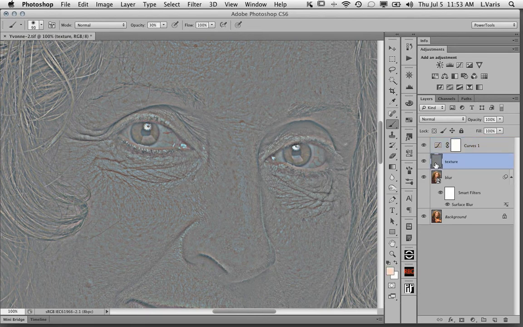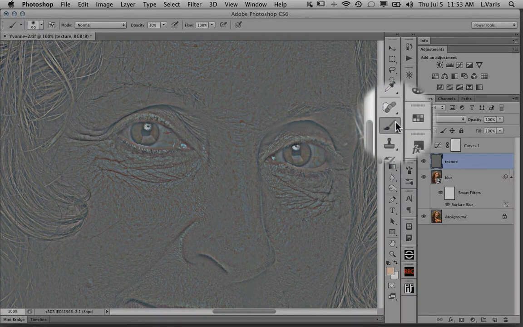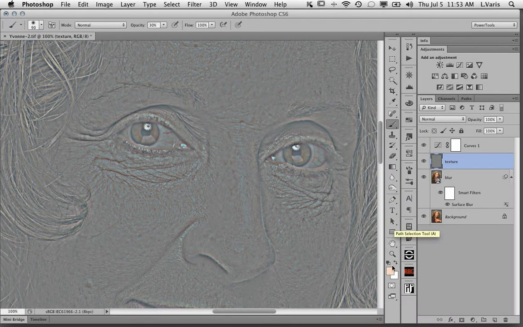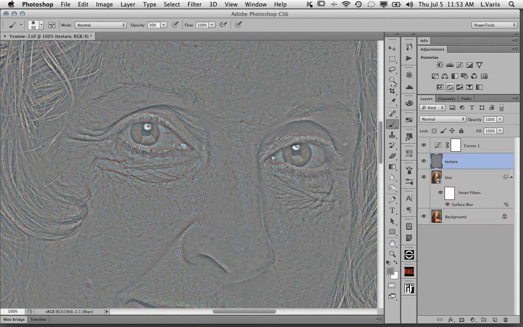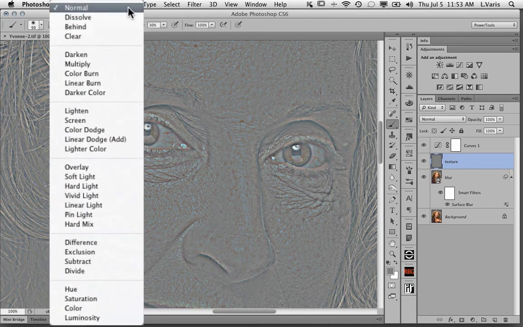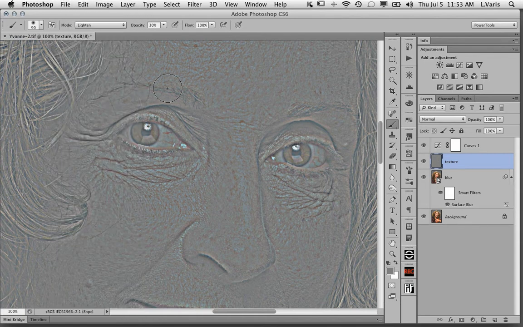I'm going to work on this layer, and I'm going to use the paintbrush, and I'm going to paint with 50% gray. So I come into the color picker here, and I'm just going to move it so that I've got 128, 128, 128. It's a medium gray. And now let's apply this paint in lighten mode. Okay, so it can't make anything darker. It can only make it lighter.